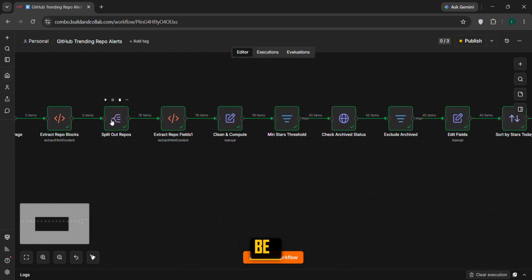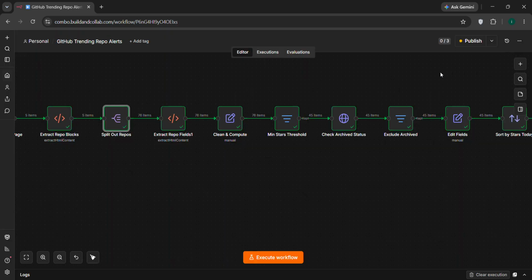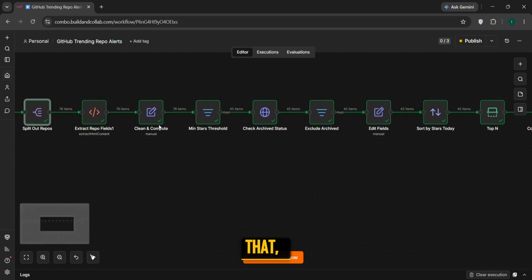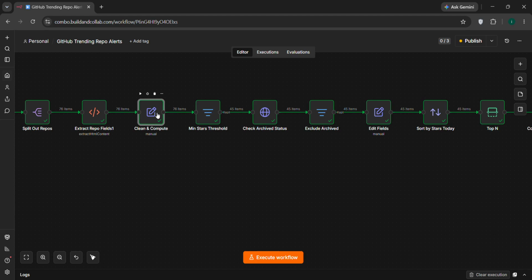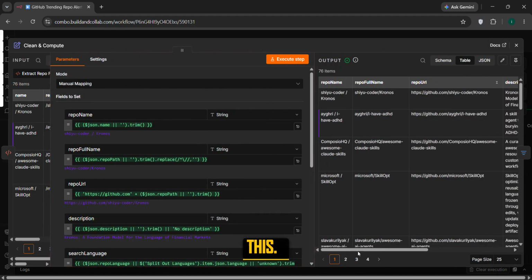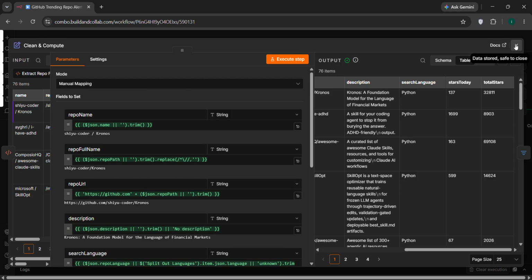So for that reason, we use this property to grab the data into a structured form. After that, we split out from this structured data into repo blocks, and then we clean all the data and return it like this, as structured data.